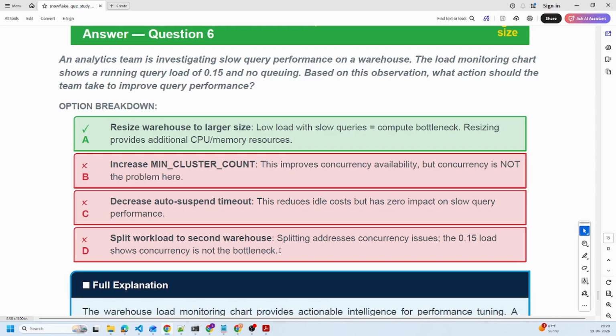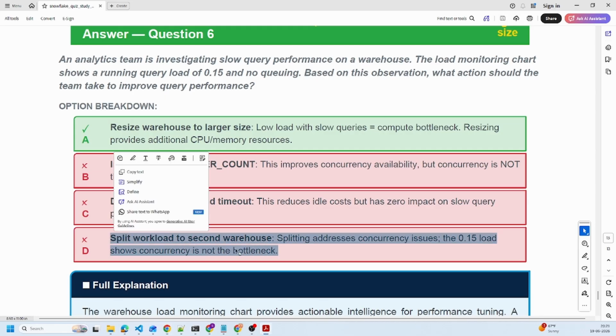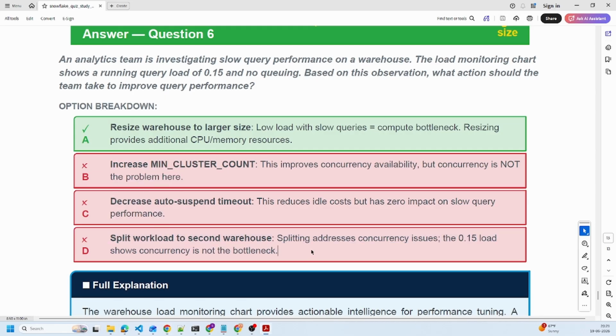Option D, start a second warehouse and split the workload. This is a classic concurrency solution. If you had 100 concurrent queries all hammering the same warehouse, splitting them across 2 warehouses would help each warehouse handle a more manageable load. But look at your load number, 0.15. You don't have a concurrency problem. You barely have any queries running. Splitting the workload would give you 2 warehouses, both running at around 8% capacity, and your queries would still be just as slow. Wrong answer.